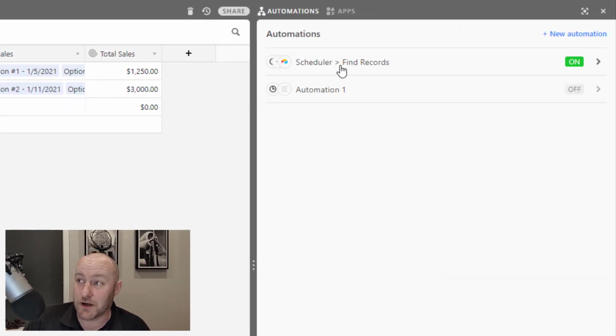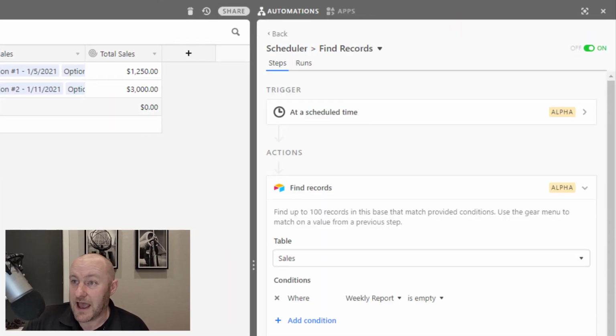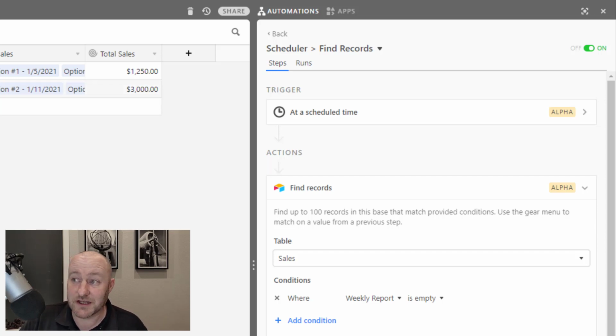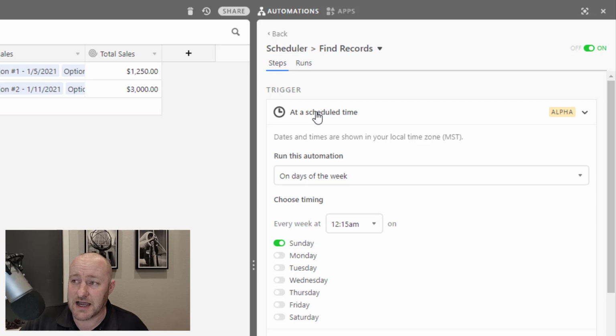So let's jump into this automation that I've already set up here. And I'm going to go ahead and delete that weekly report record that I created because we are going to use the automation to do it for us. Now, first things first, let's talk about the schedule time. This is the trigger.